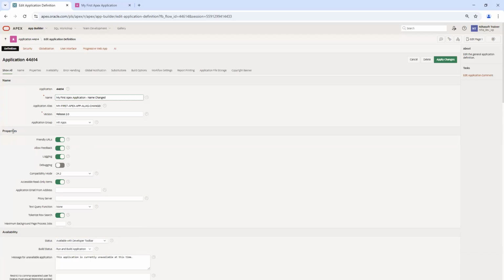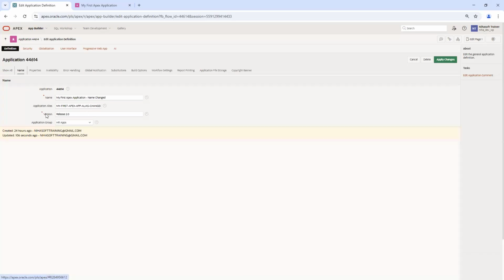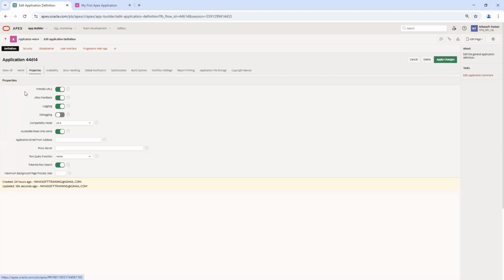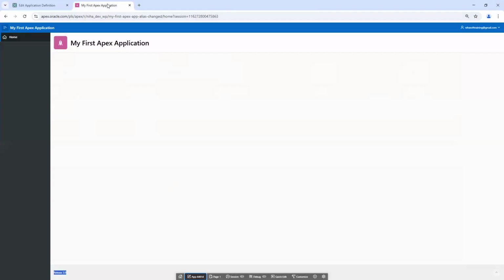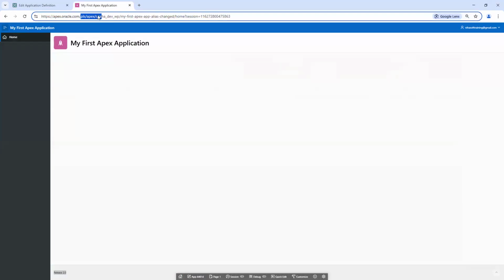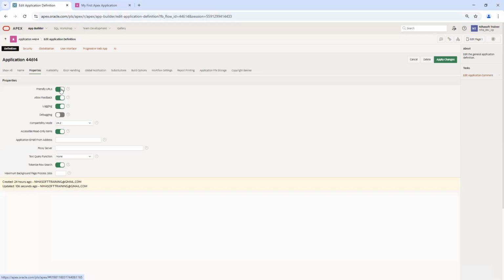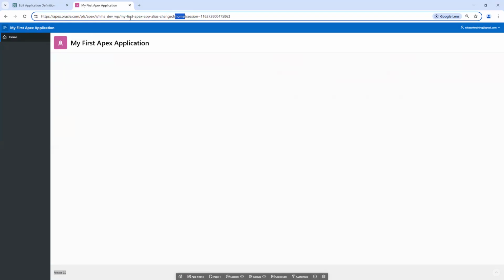Then here, so far we have covered names. Then we have properties. So here we have friendly URL. So what is this friendly URL, and what is its functionality? When we see the application URL, it is currently showing the host and some path, then workspace, then application name, and page name. If I just disable this, we will see if there is any difference in this link.